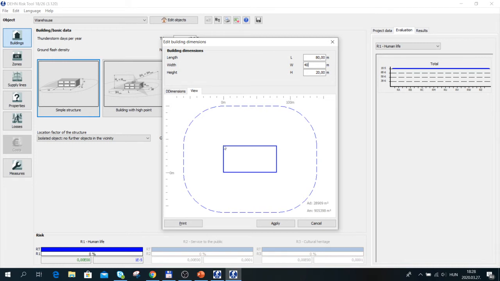The blue continuous line is the outline of the building or the structure with these dimensions, 80 by 40 by 20. And this dashed line around the building or the structure is the collection area for direct lightning strikes to the structure. So inside this area is a direct lightning strikes. The area you can see here, 28,909 square meters. This is the collection area for direct lightning strikes to the building.